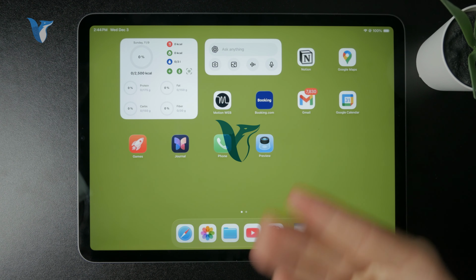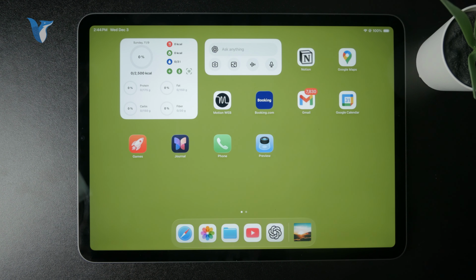So how do you create different access levels on the iPad? Let me show you how it works. There are two main methods of achieving that, so let me cover everything.